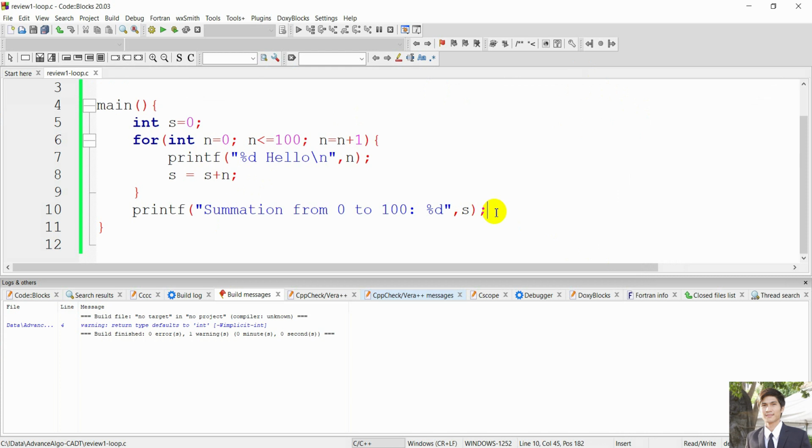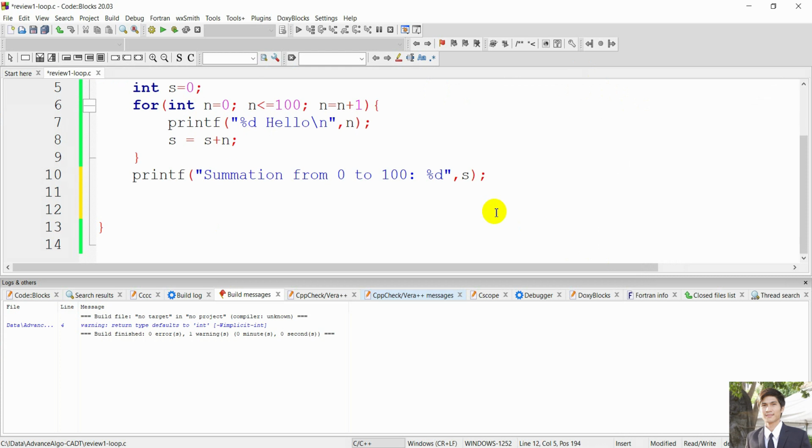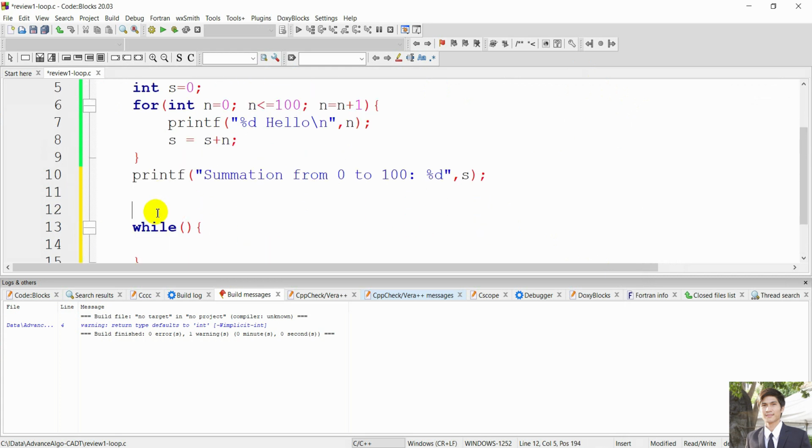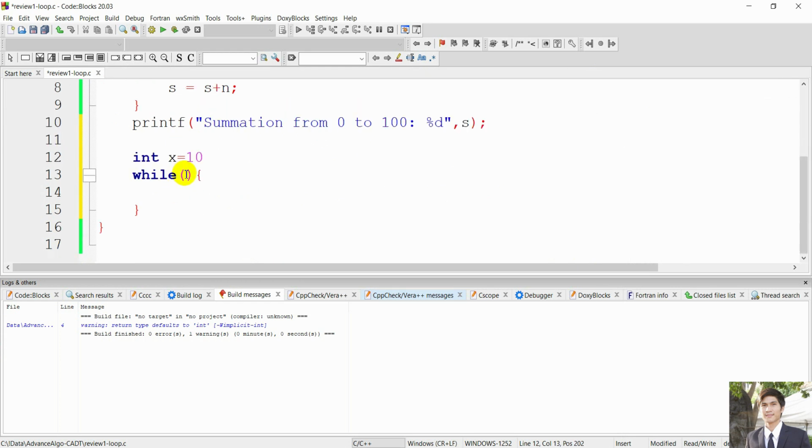Okay, another loop is called while loop. You can choose while, and then you provide a condition inside this parenthesis, and you have the bracket, right? So in here, let's say we have integer x equal to 10, and the condition is x greater than 0. Every time x is greater than 0, this loop is gonna run. So the first time x is 10, if x is greater than 0, it's true. So code inside while loop is run.